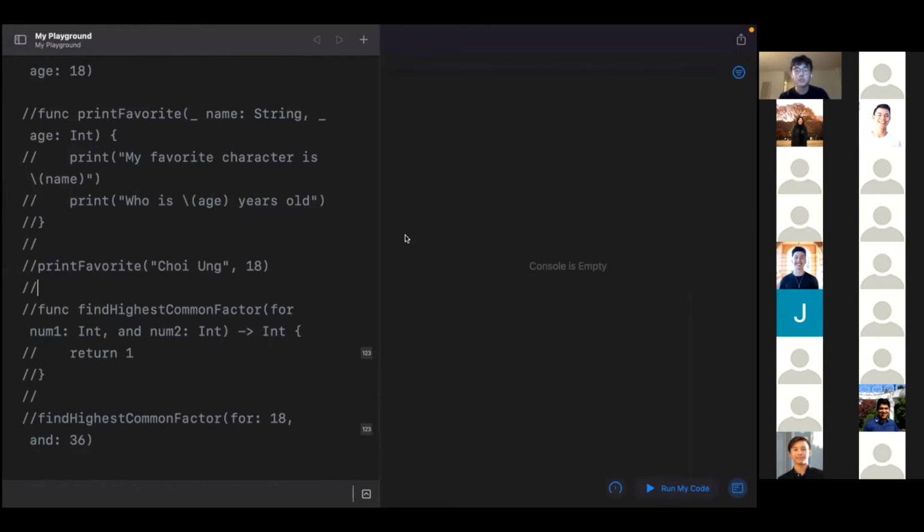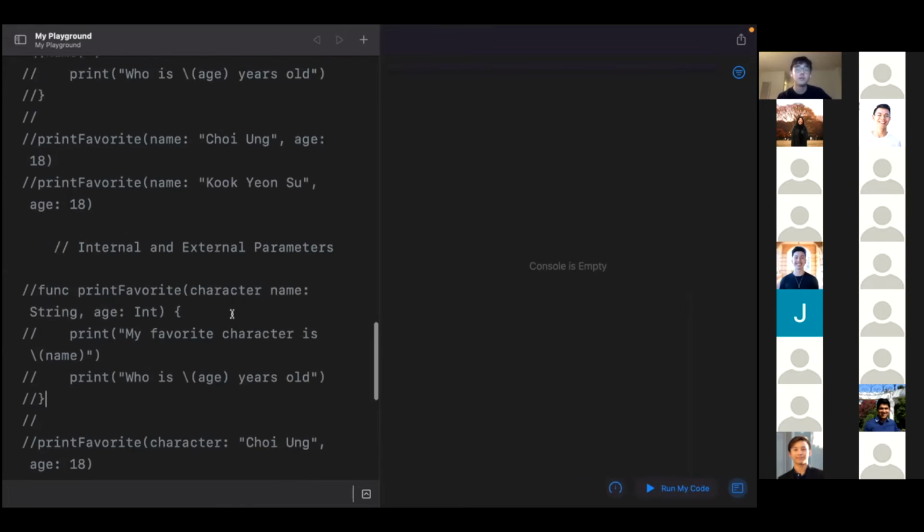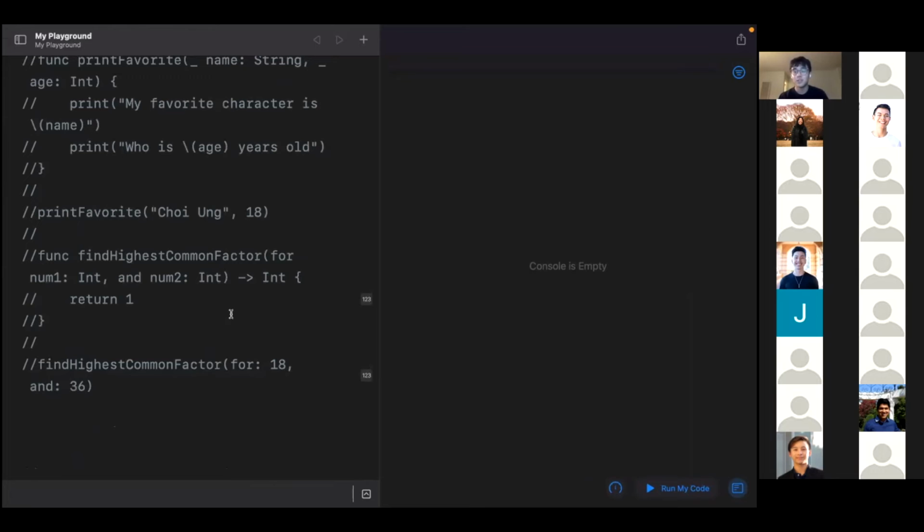Okay, I see most of the questions have been answered. And if you find this confusing, again, it just takes more time to look at and practice, because many languages don't let you have this feature. So if you learned something new today, then I'll be happy.